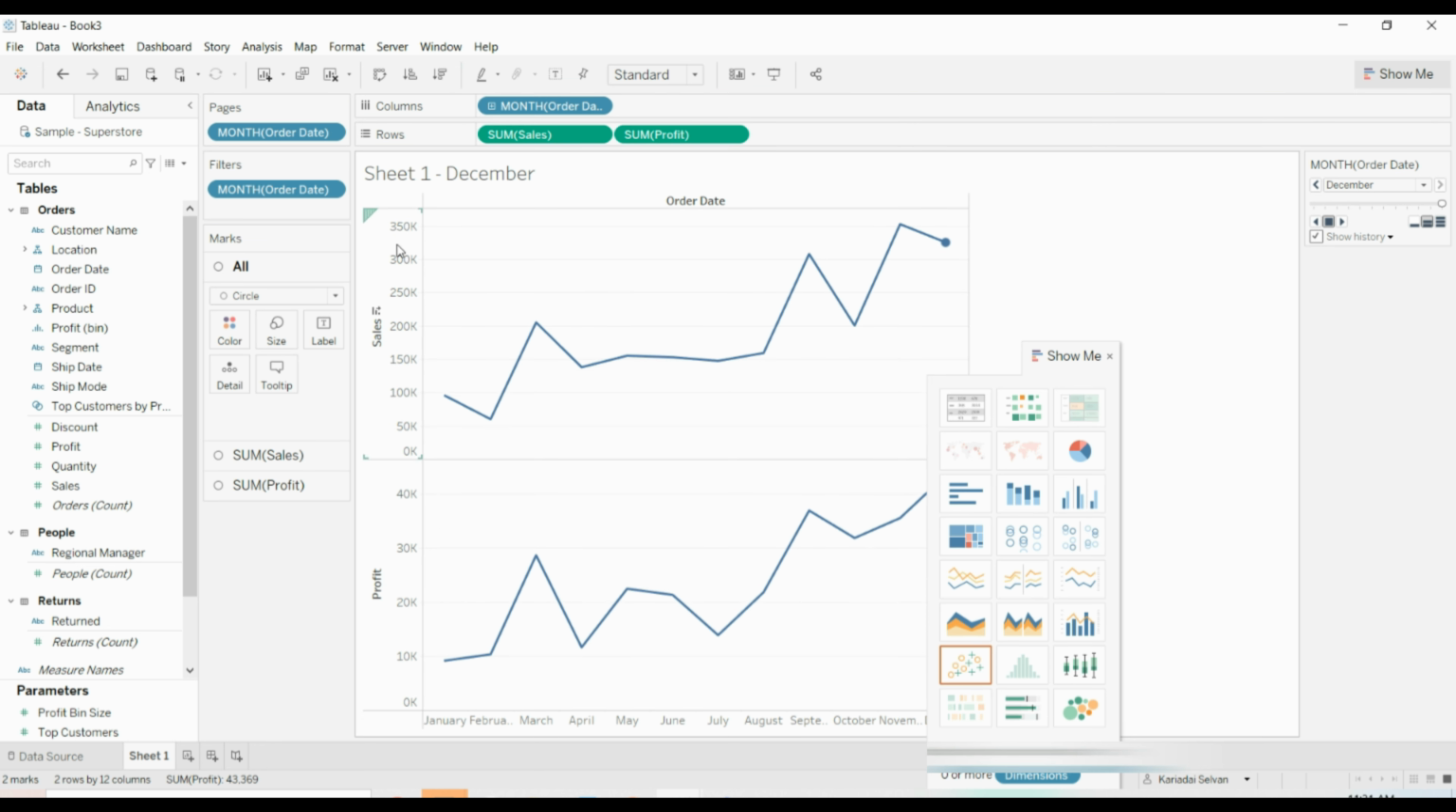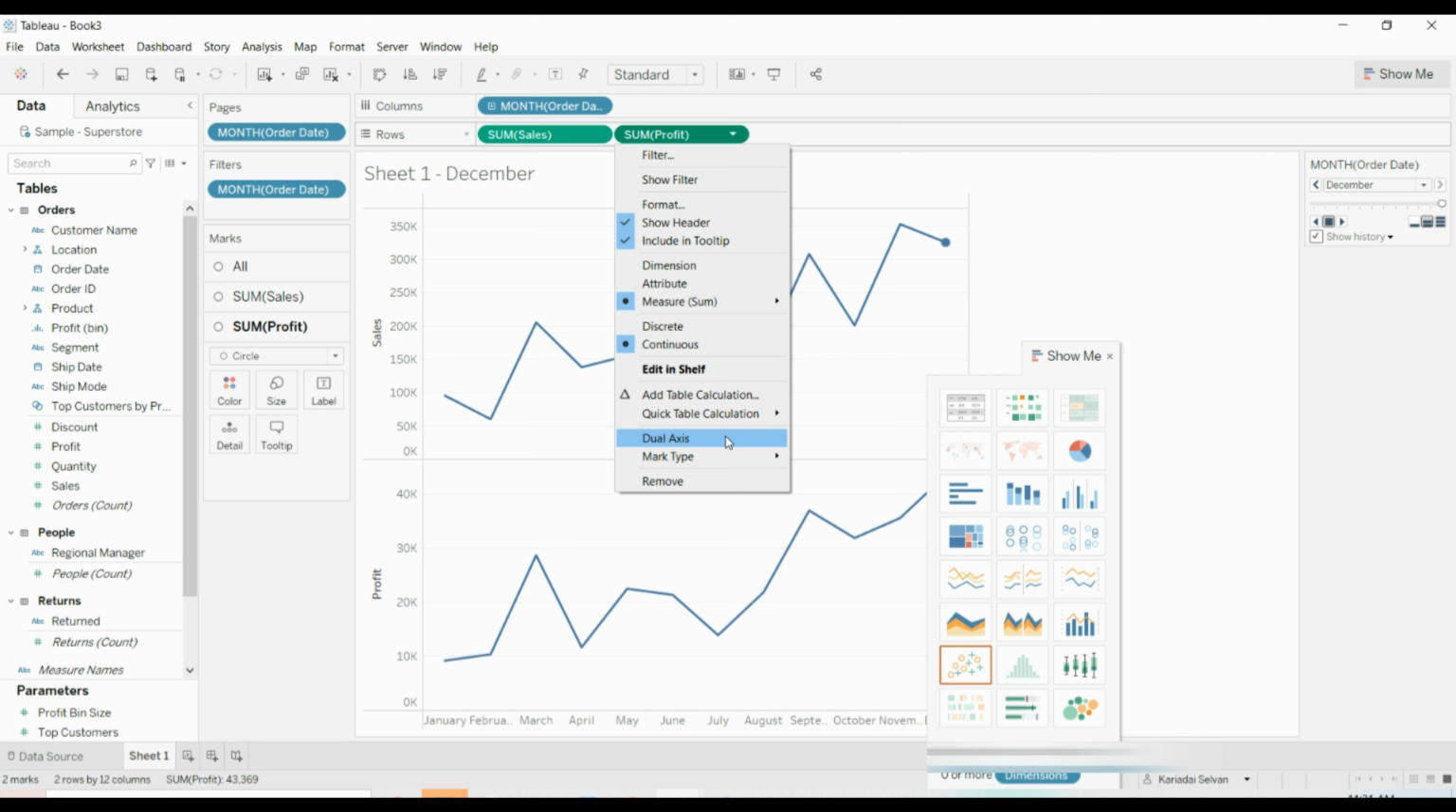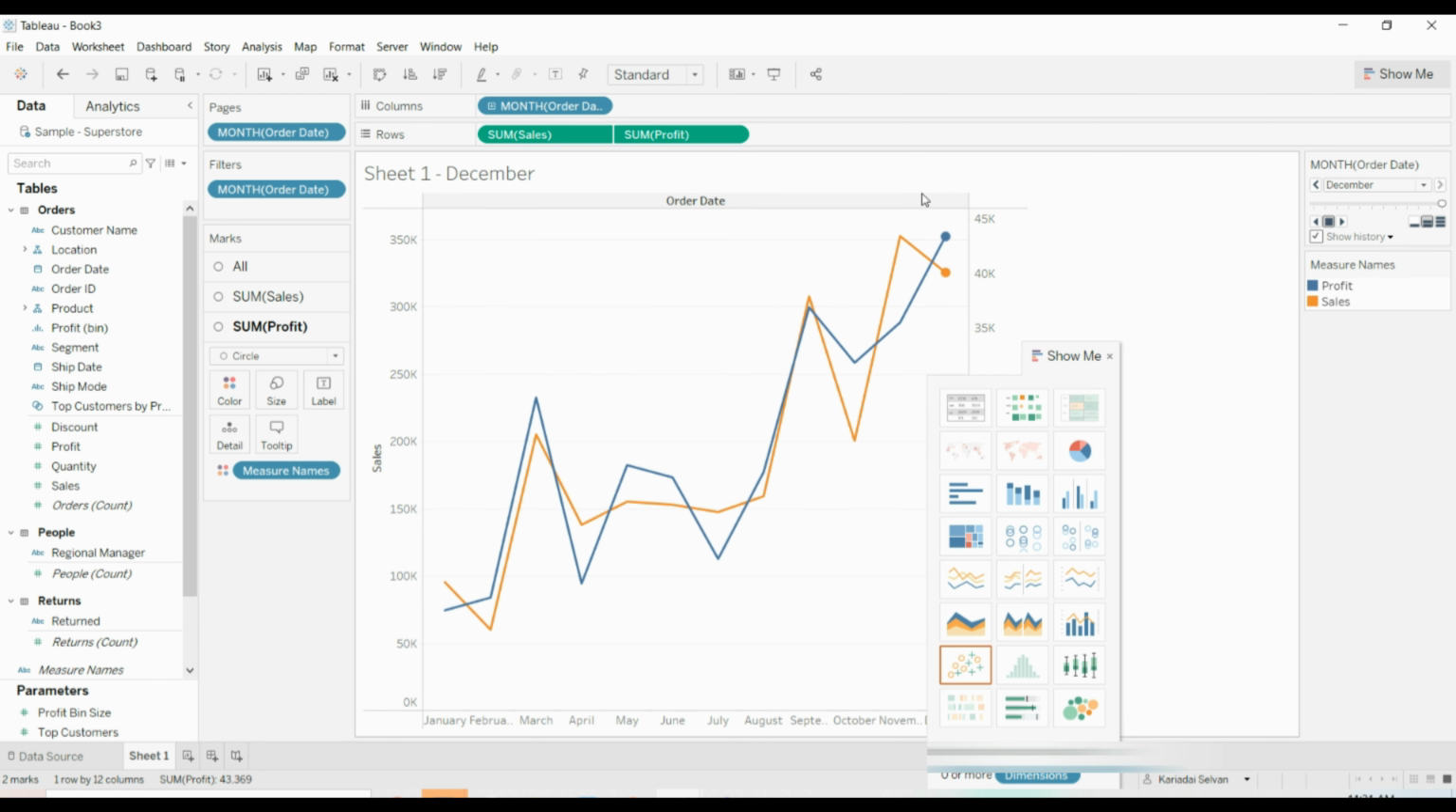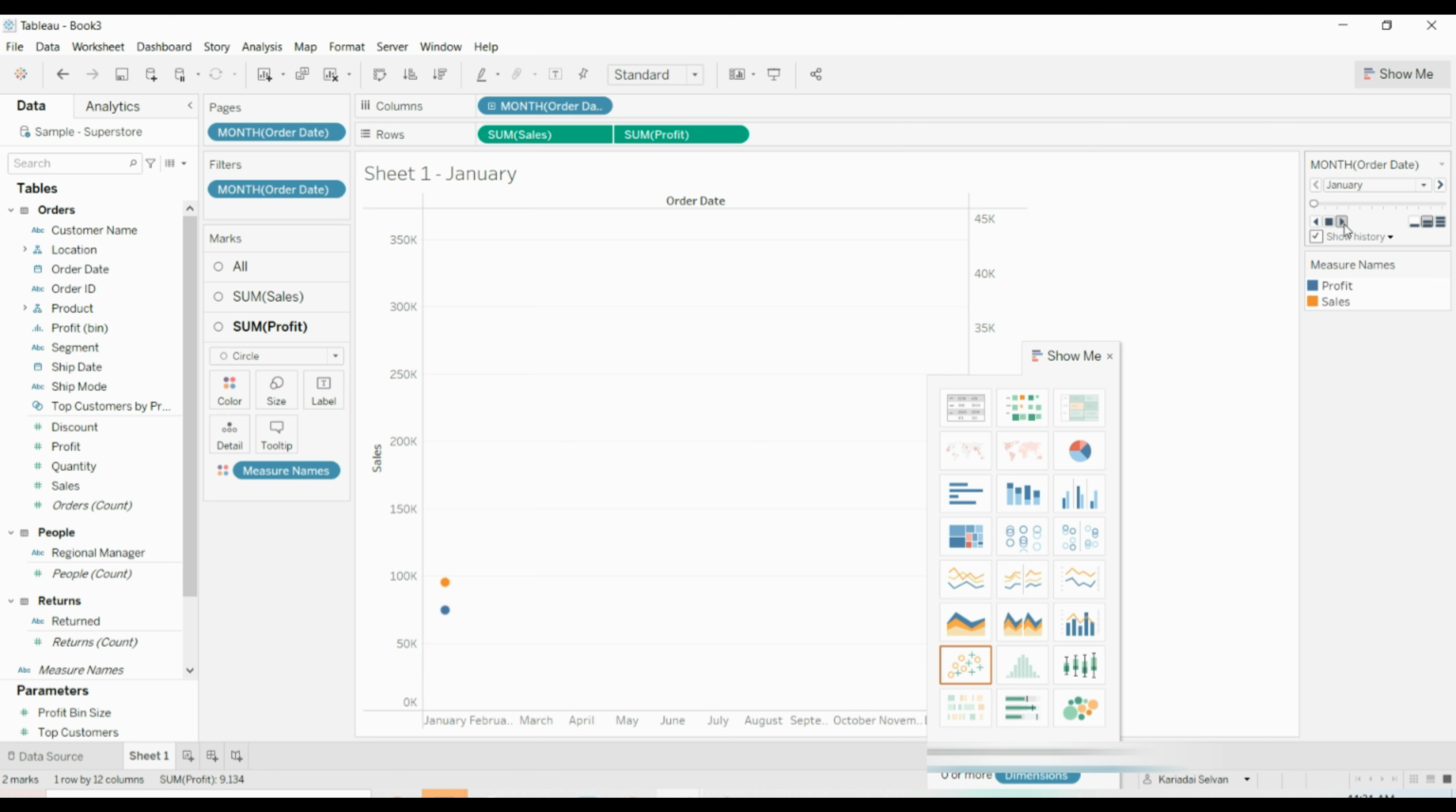If you want to enable the profit also to move, we can make it as a dual axis. Now you can see, let's start from the beginning. It will move. You can see on the right side that blue is the profit and orange is the sales. It is moving. You can see how the profit is and how the sales was, whether it is going high, going equal, or going low.